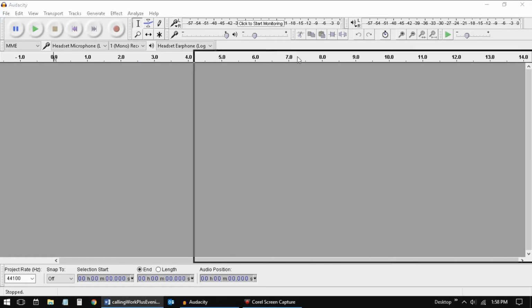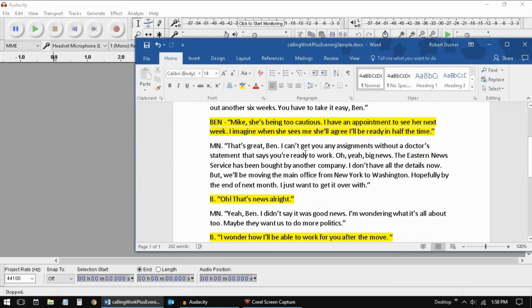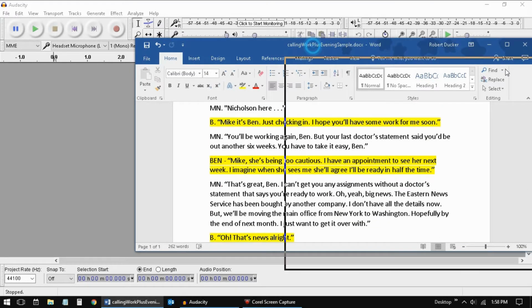And this is the Audacity interface. This is the script I'll be reading from with my character's part highlighted in yellow.